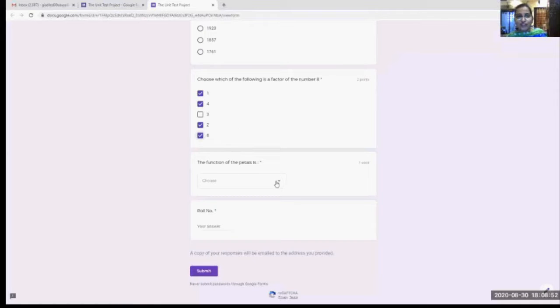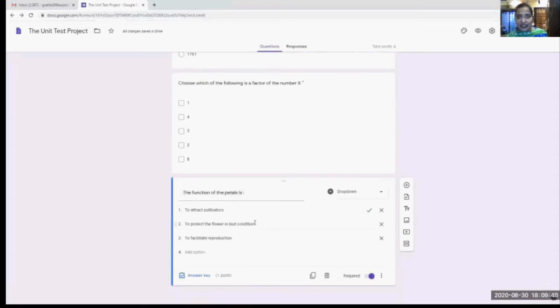Then the function of the petals is, so here will be my drop down options, but let me see what happens if I want to choose 2. So I say to attract pollinators, I can't choose anything more. It has taken that answer and that's final. But if I want to change my answer, yes, I can change it, but again, I can choose only one right answer. Okay. Now let's look at the next type of question.